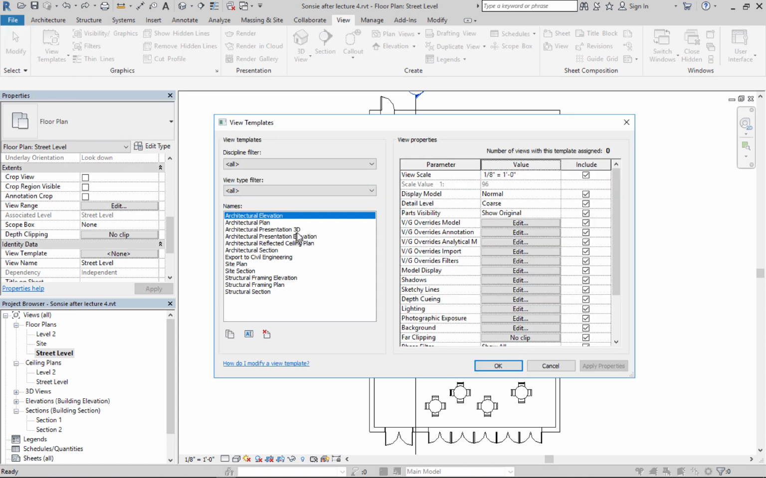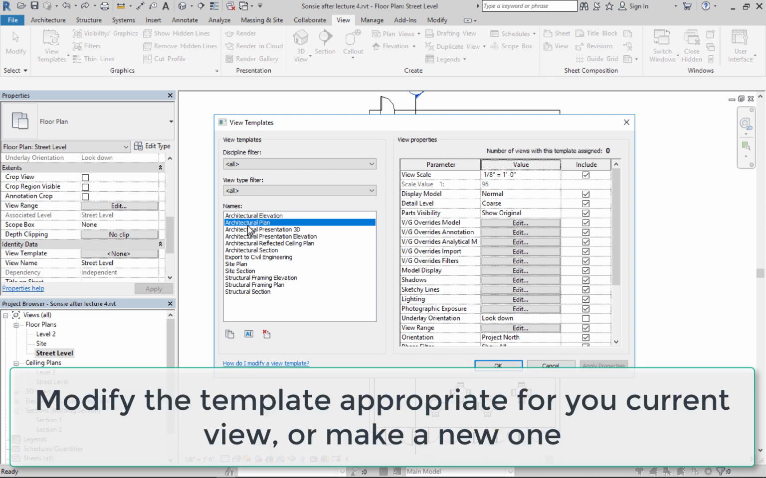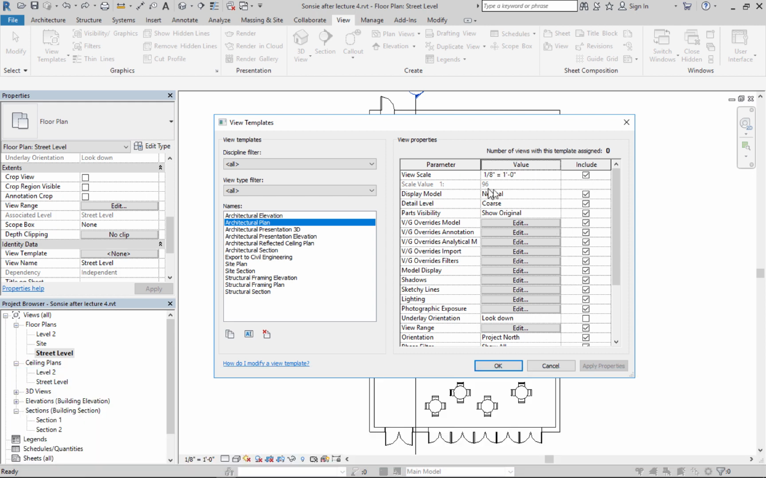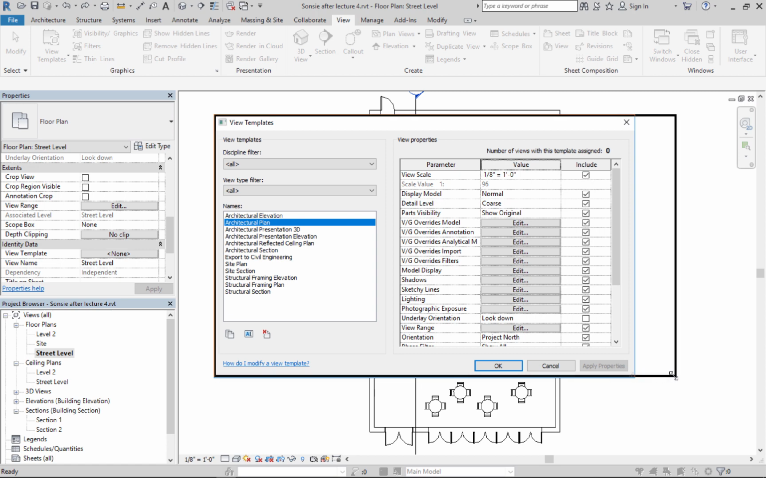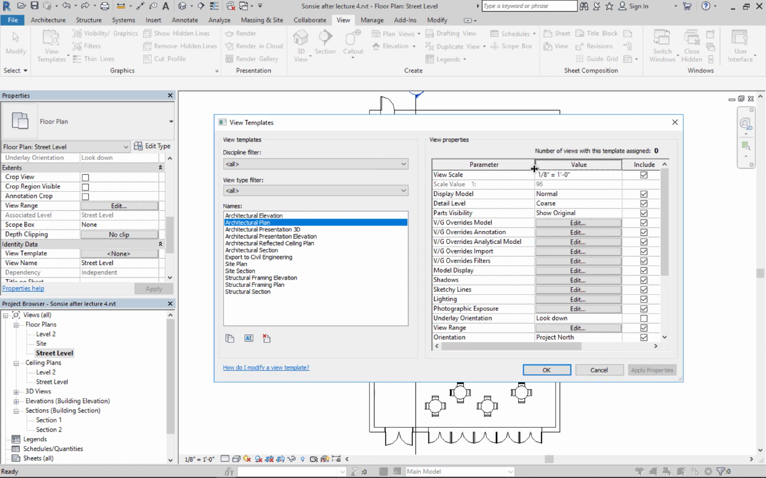Okay, let's see what's available in this project. In this particular template, we have quite a few different ones, some to do with stuff that we don't want to know about. But the one that we want to work on here is the architectural plan. Okay, and these are basically view properties that you can set, and what it will do is it allows you to kind of globally change the properties of multiple drawings without having to open them all up. And I'll show you what I mean here.